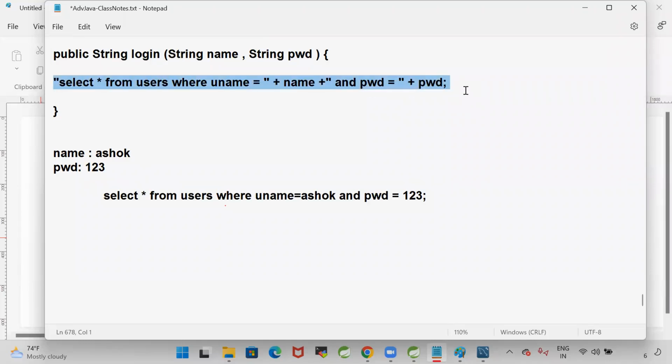Yesterday you inserted a record. How did you insert a record? By taking the data from the keyboard. Same like this, right? You will prepare a query. In that query, you will append the values by using concatenation. Are you getting my point or not? So I'm using concatenation. What is the meaning of concatenation? Combine the two strings. I'm combining the two strings.